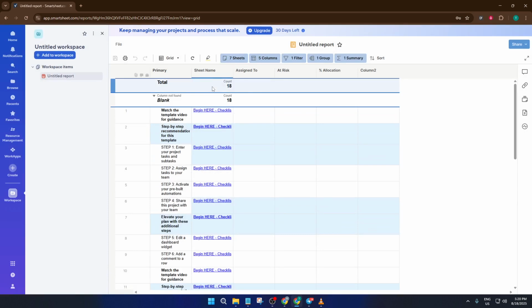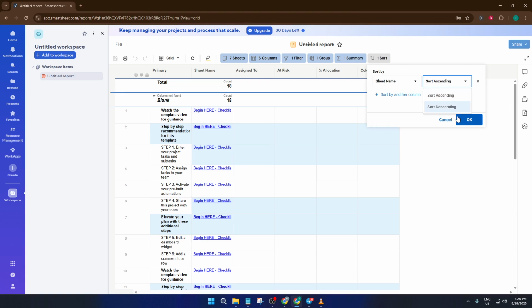And that's it, you've just built a flexible, time-saving Smartsheet report. Don't worry if it takes a few tries to customize things just right. Reporting is all about making your information work for you.